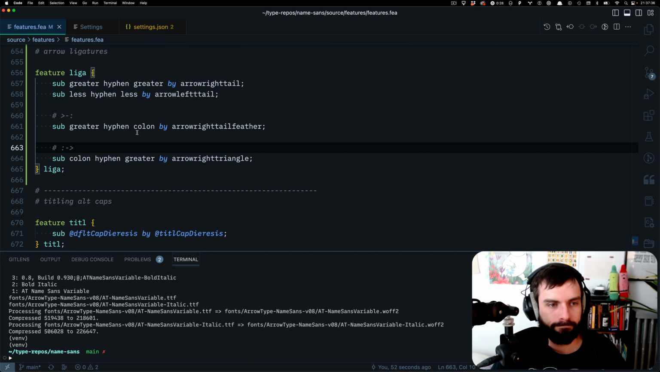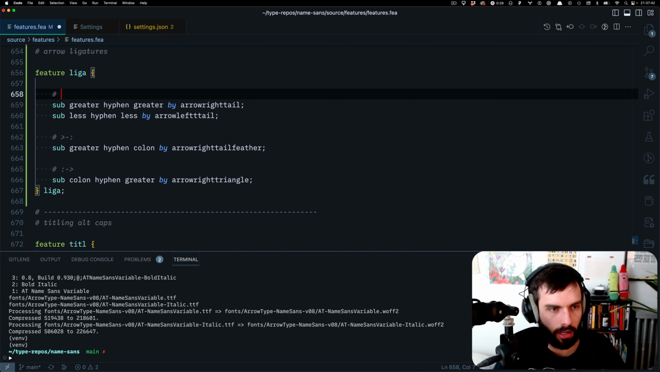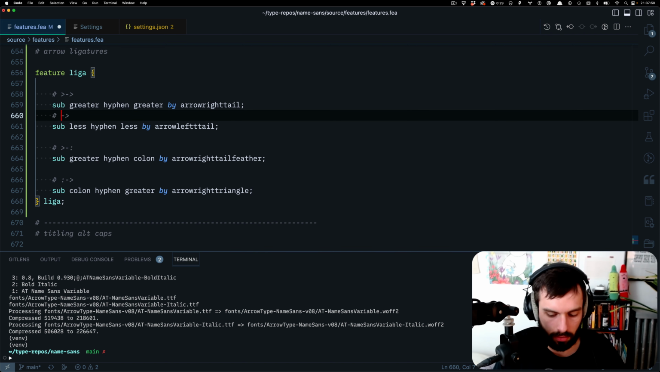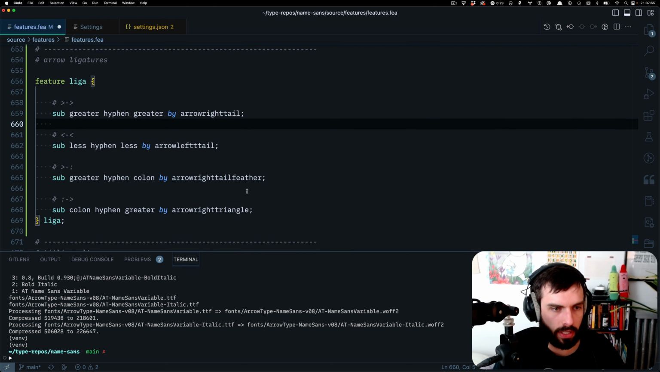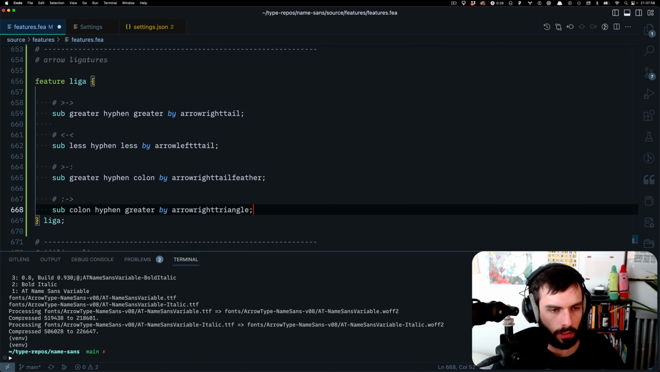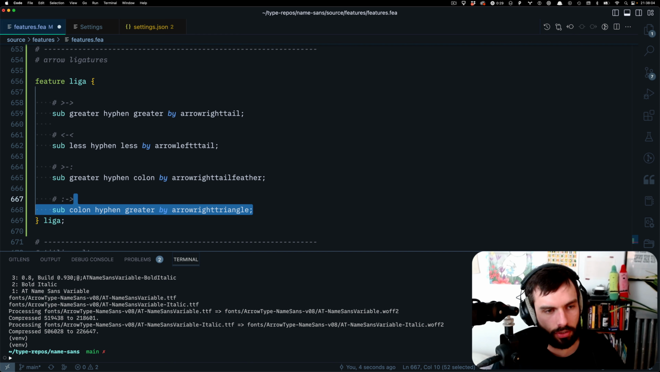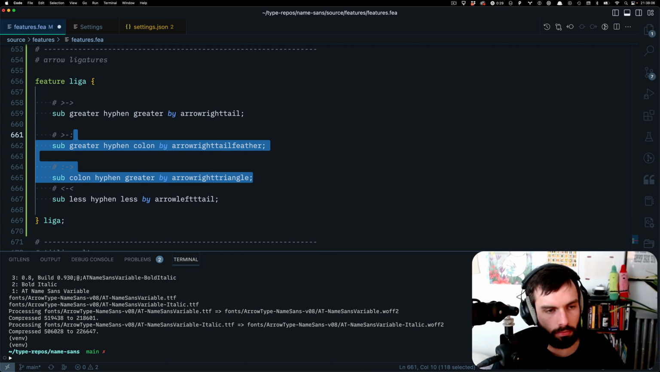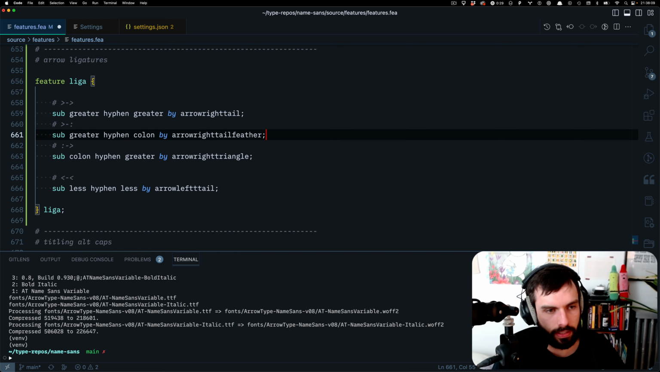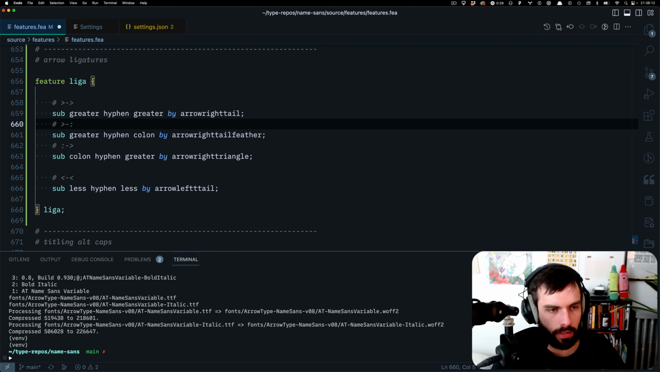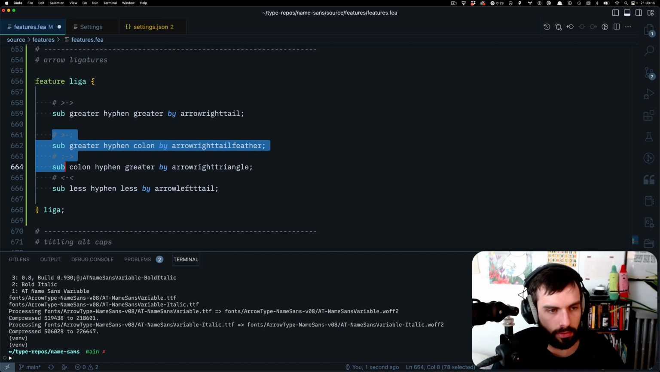Okay, colon hyphen greater. I'm going to add comments to all of these, honestly. For now, at least, just to keep it straight in my head. Hard to say. I think I should potentially keep the rightwards arrow basics together, and then I will do that with the leftwards arrow basics as well.